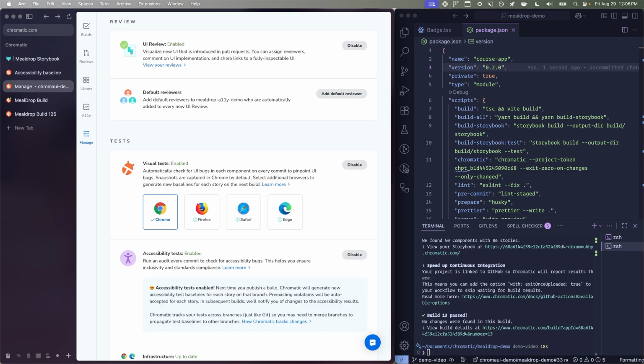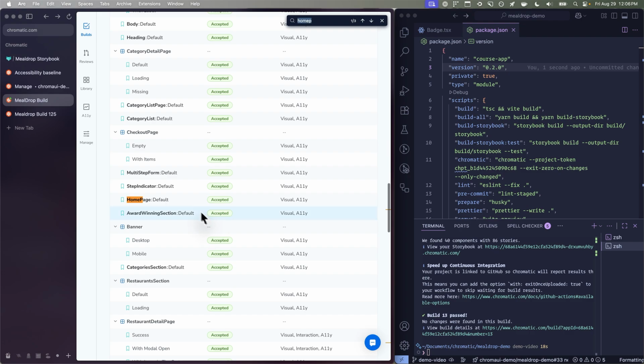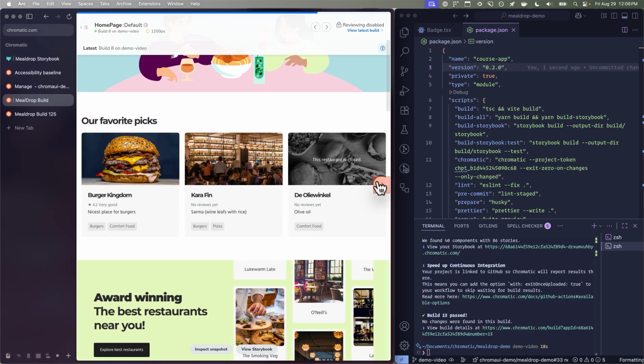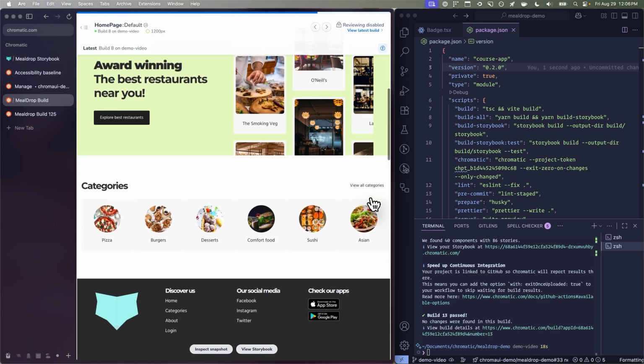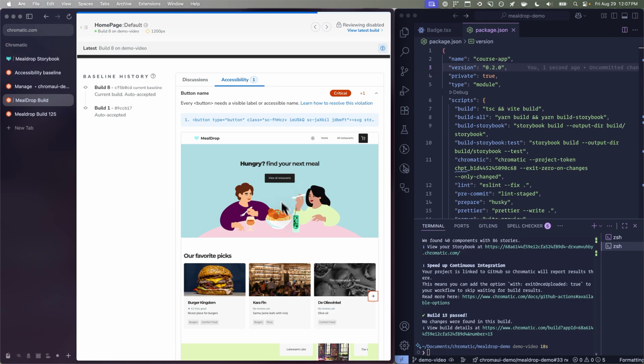Now that the build is complete, let's take a look at it. Since this is the first build after we enabled accessibility testing, Chromatic has captured accessibility snapshots for all our stories and auto-accepted them as baselines. For example, if you look at this homepage component, this component has one accessibility issue related to this button here. If I scroll down to the accessibility panel, I can get a little bit more information about it.